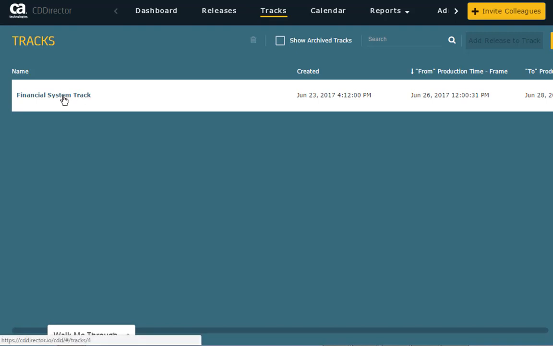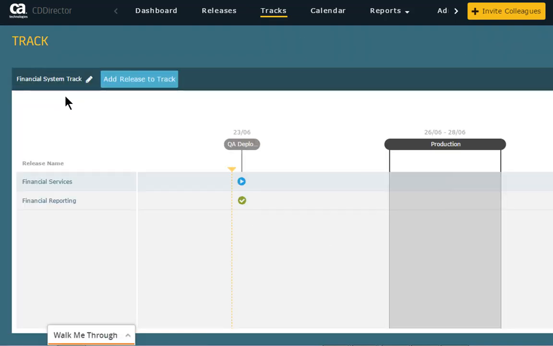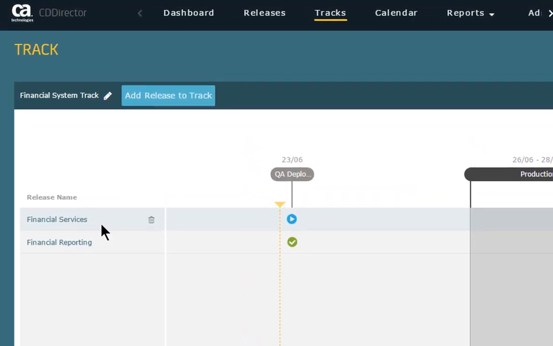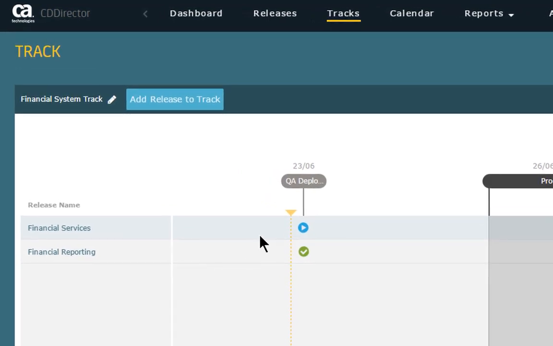Now that you've set up the release track, you can track progress on the release track page. If a release falls behind against milestones or the production date, you will receive notifications to alert you. After release phases begin executing, you can see the progress of the release on the track page.